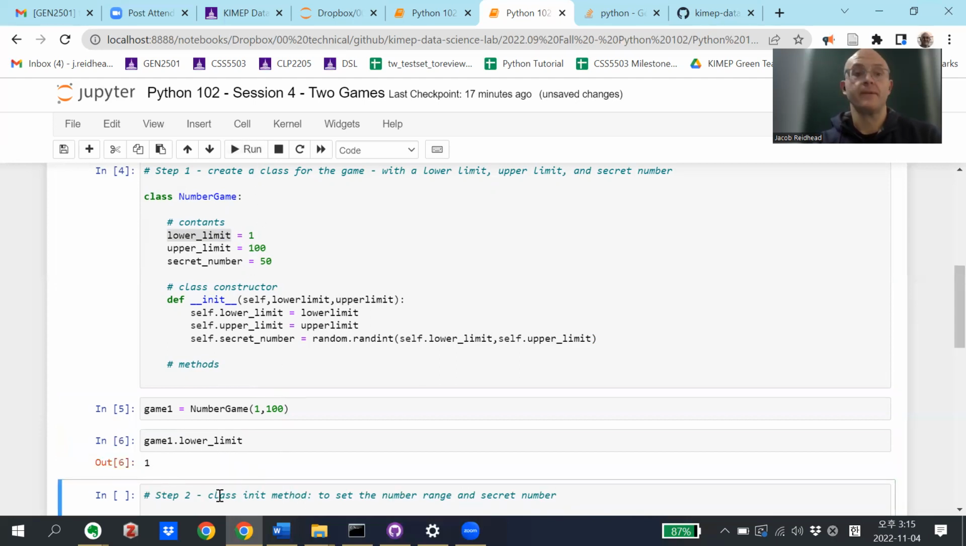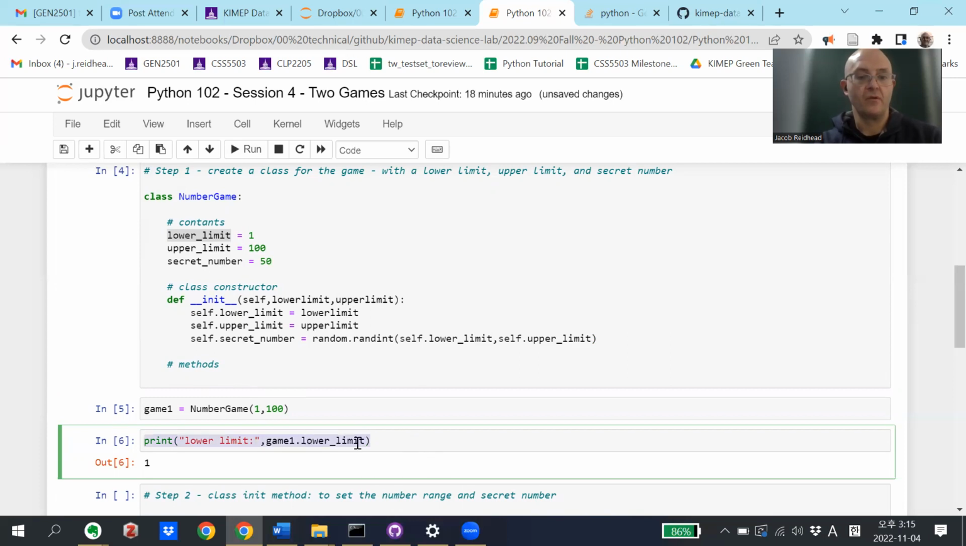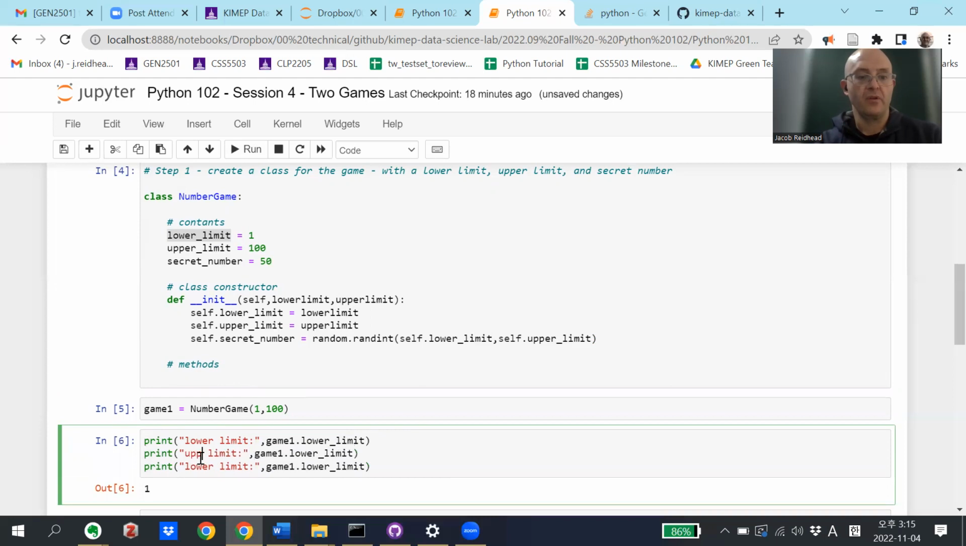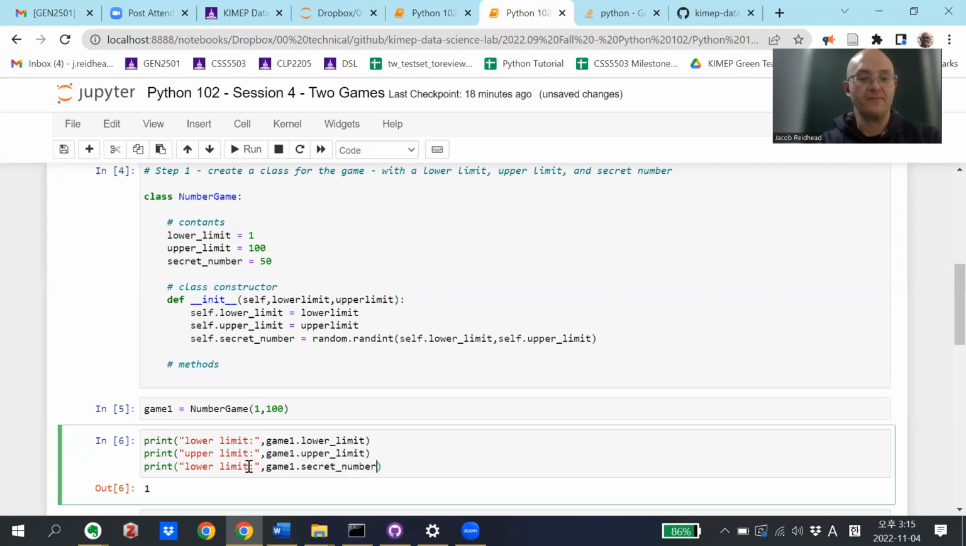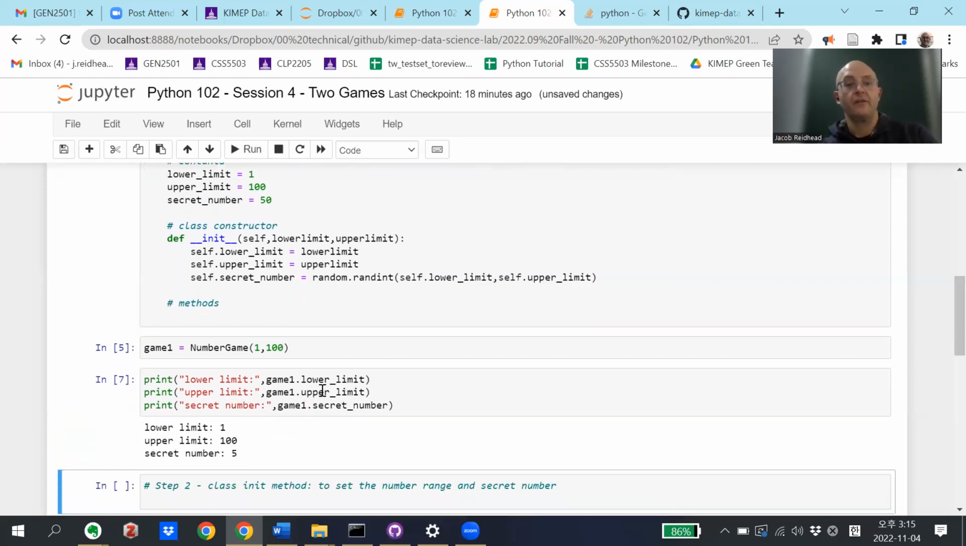And the lower limit's 1. And let's print the lower limit, the upper limit. And remember, Python doesn't have security functions, right? So we can even peek at the secret number if we want to, just to see what it did. Okay, so it randomly chose the secret number to be 5.